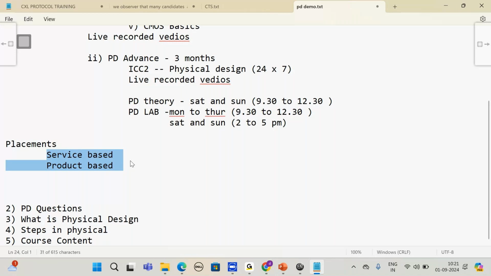No, that is what I have told you about the timings, right? These are the timings. They can be rescheduled if you want. Apart from that, if you're not available, you should depend upon the live recorded videos. Timing is fixed.